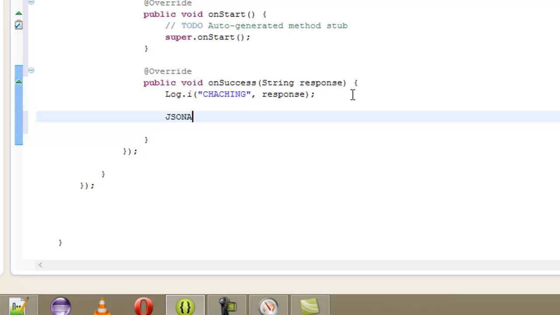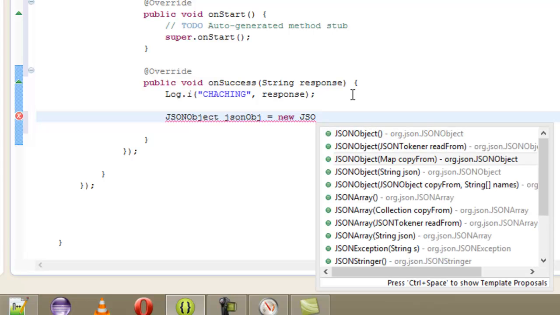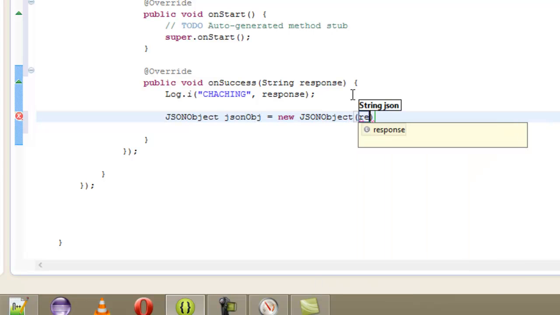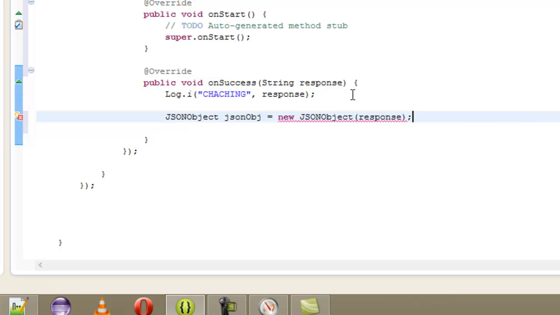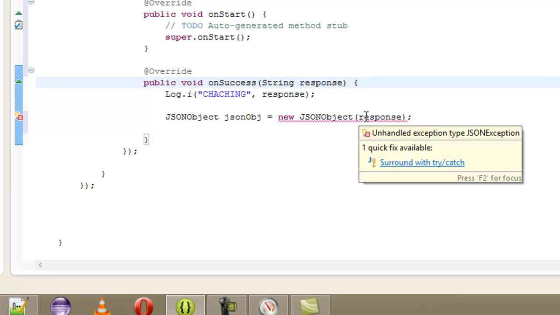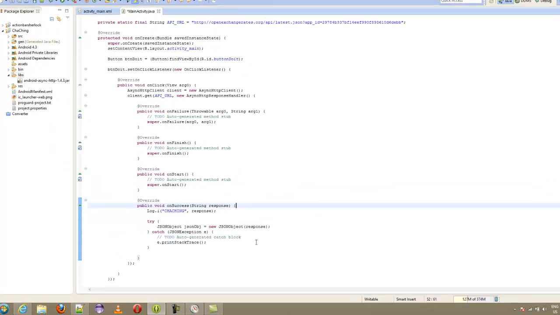There's a class called JSONObject. I'm gonna call this jsonObject is equal to new JSONObject. There are a bunch of constructors here. I'm gonna use this one. This accepts a string, which is a JSON string, and you're gonna take that string and turn it into an object if it works. You need to surround this with a try catch, since it can throw an exception. Surround with try catch.